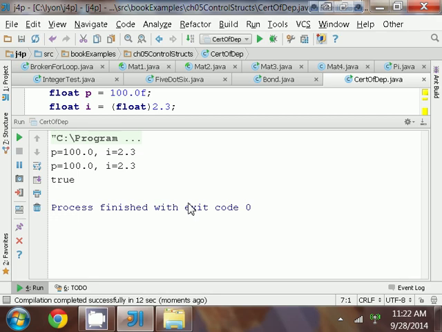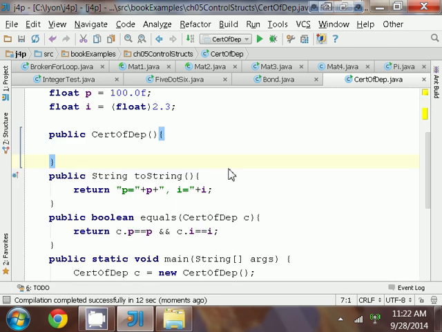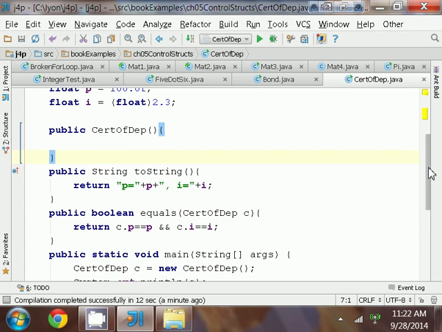So now we can see, aha, there are two certificates. One is $100 for its principal and 2.3% interest, and the other is perhaps the same values, but they are different certificates, clearly different, and they can be compared, even though they are different certificates, and we can compare them based on principal and interest rate, and that's legitimate.